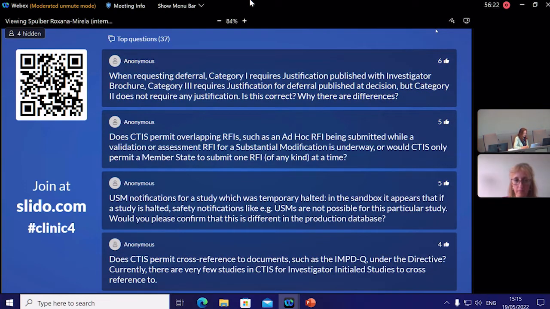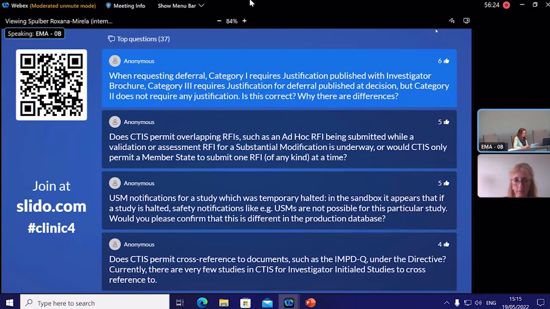Thank you, Anna. The next question is quite specific, and it is about deferral in case of a category 1. The sponsor, and I think this is from the transparency rule, the sponsor would need to provide a justification on why the investigator's brochure is to be deferred.